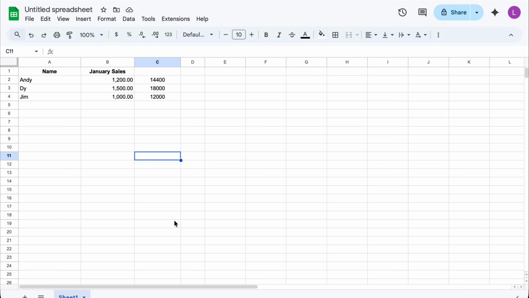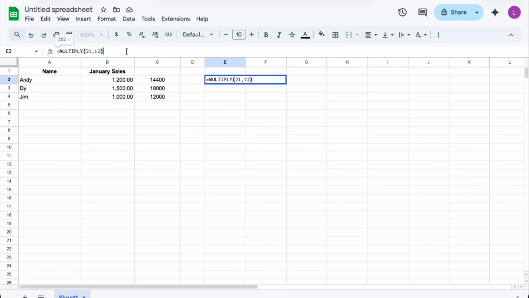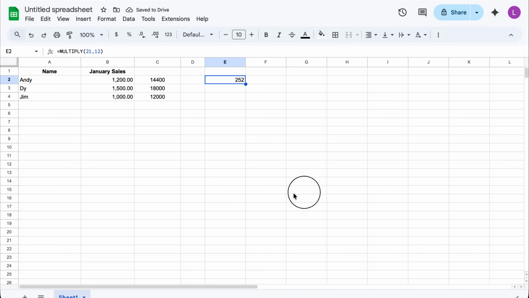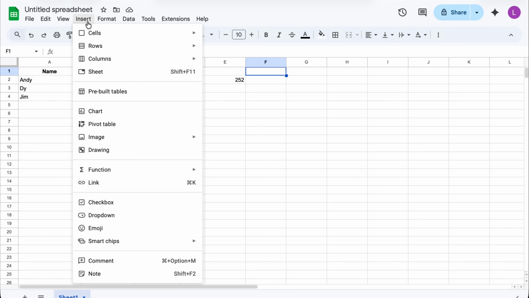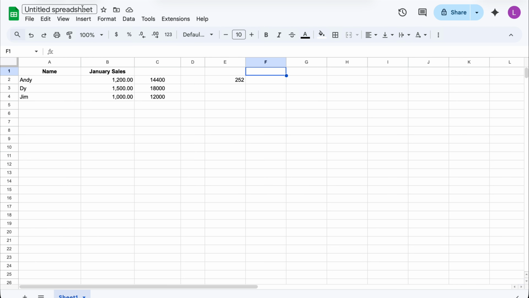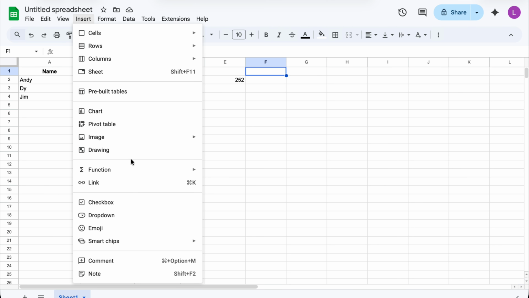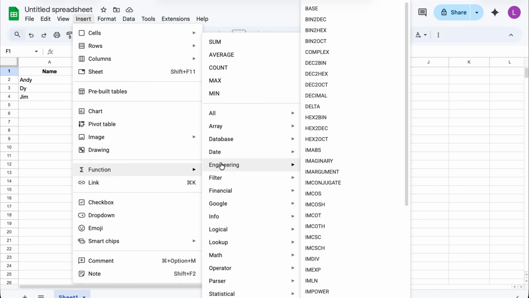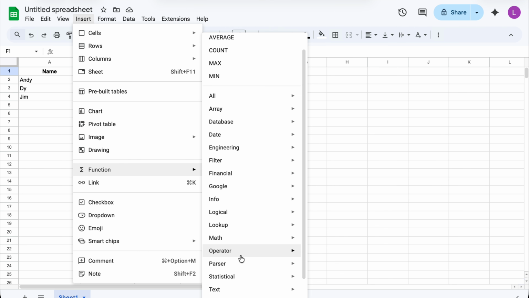You can also multiply two numbers directly. For example, equals multiply open parenthesis, 21, 12 close parenthesis. That multiplies 21 times 12. Or instead of typing 21, you could use a reference like equals multiply open parenthesis, B2, 12 close parenthesis. Same result as using the asterisk. Using insert function, you can also go to Insert, Function, Operator, Multiply. It will insert the formula for you. Then you just fill in your two numbers or references.